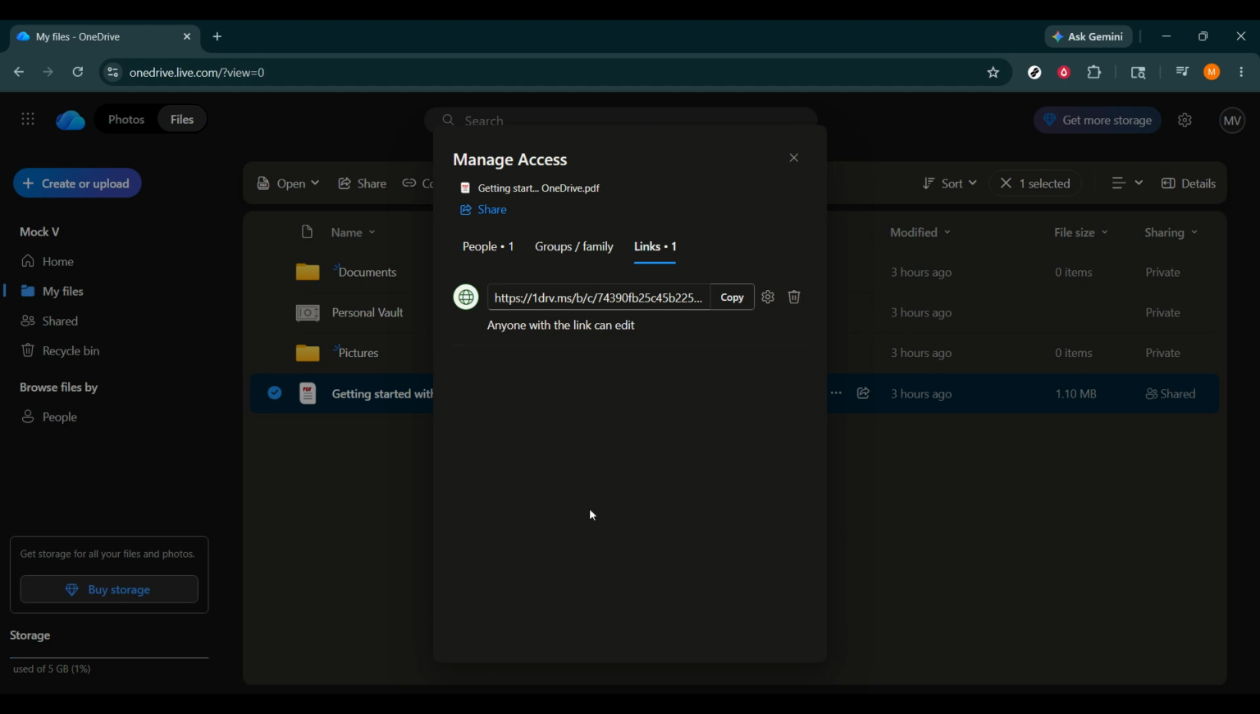Once you click the remove or trash icon, OneDrive may ask you to confirm the action. Go ahead and confirm it. After that, the sharing link or person access will be removed and they will no longer be able to open the file or folder using that permission.